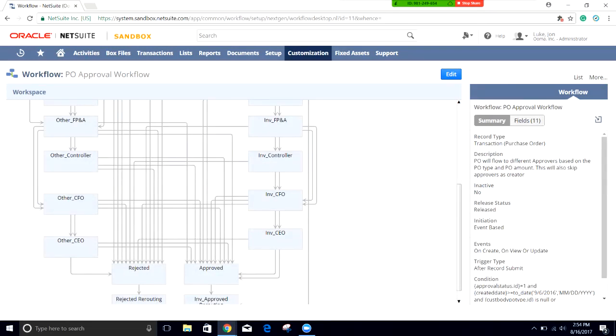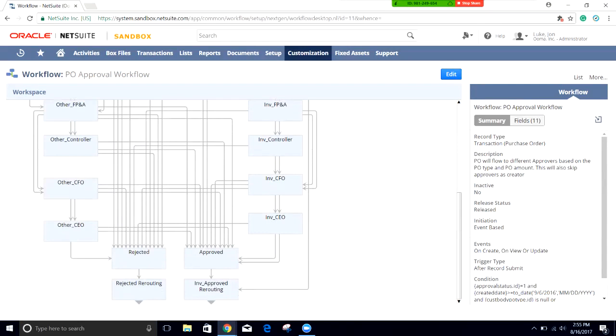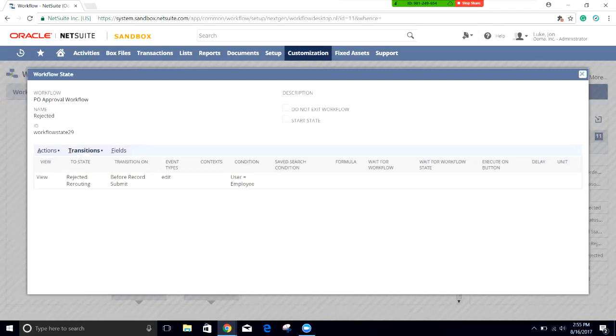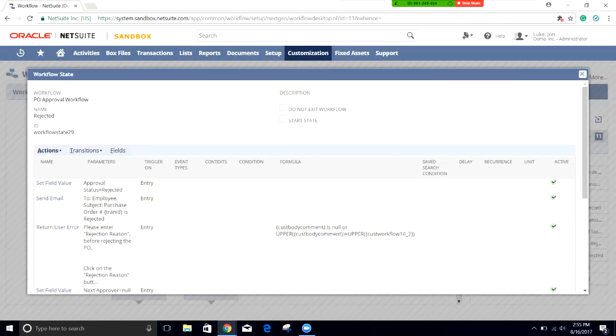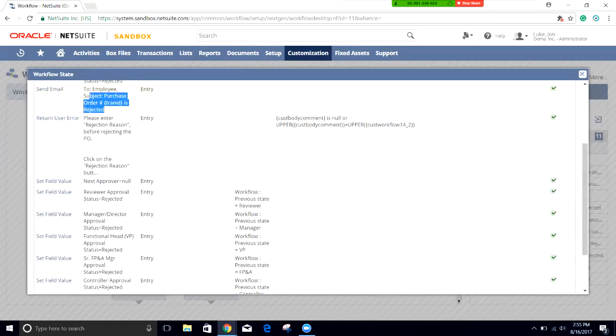So that's our sequence if it gets approved. Each one of these steps also had the ability for rejection. So if we look at the rejected state, which is where every state transitioned to when it was rejected, it's going to first go to the actions, and it's going to say this purchase order is in rejected status. It's going to send an email to the employee saying your purchase order has been rejected, and it's going to give the approver a reason box to enter in why they're rejecting this purchase order.